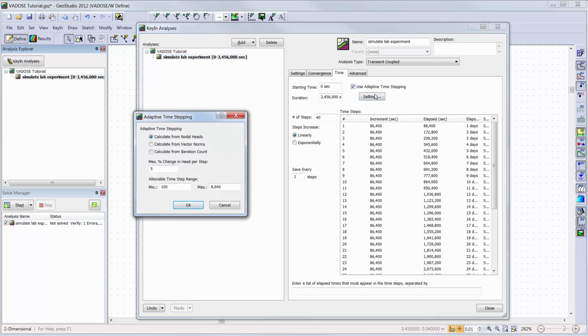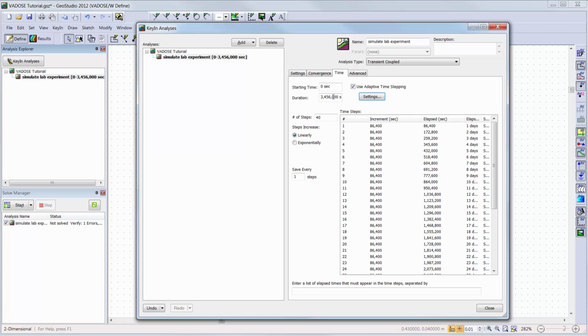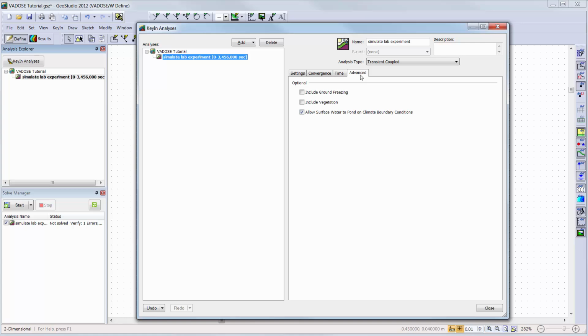We have also activated adaptive time stepping, which is usually required in a Vadose W analysis. The adaptive time stepping has been defined using a minimum time step of 100 seconds and a maximum of 8,640 seconds, or approximately 2.5 hours. Control of the adaptive time stepping is set to allow a maximum change in head of 5% between any two time steps. Now we will return to our drawing page and see that a region has already been drawn for us.